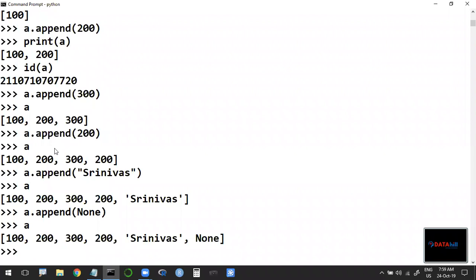Now, these are the values in the A, right? You already know the slicing concept, right? So however you require, slice it.